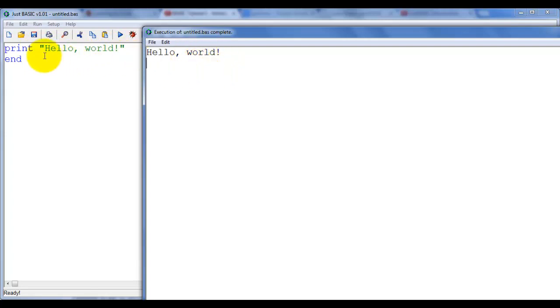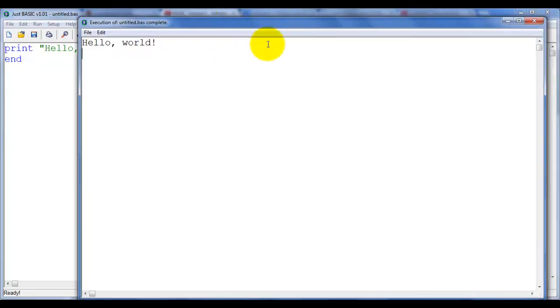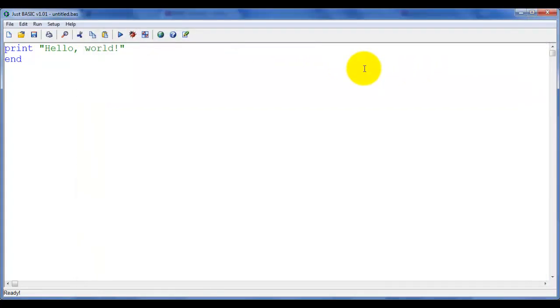So the print command helps to display data to the screen, and lots of programming languages will use the word print. Other programming languages use different words, for example PHP uses echo. But for the purposes of learning Just BASIC, or the BASIC language, the print command is enough.